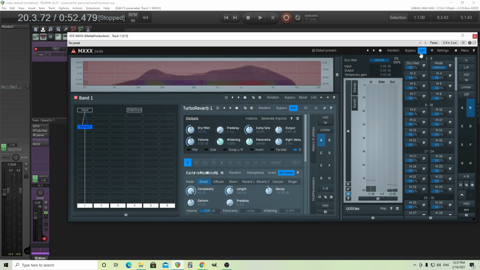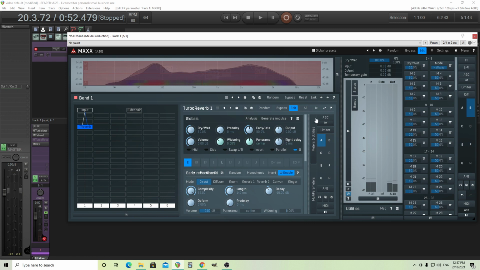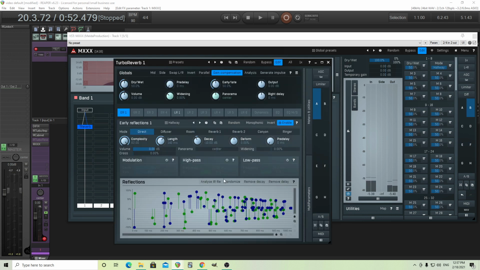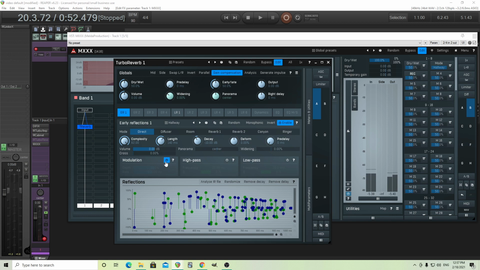And if we look in the edit screen, it looks terrible, but we can actually fix this. Let's add another parameter on here before we fix what it looks like. Actually, let's add some modulation. So first thing I want to do is click Learn here. Turn this on and off because I want it to turn on and off here.